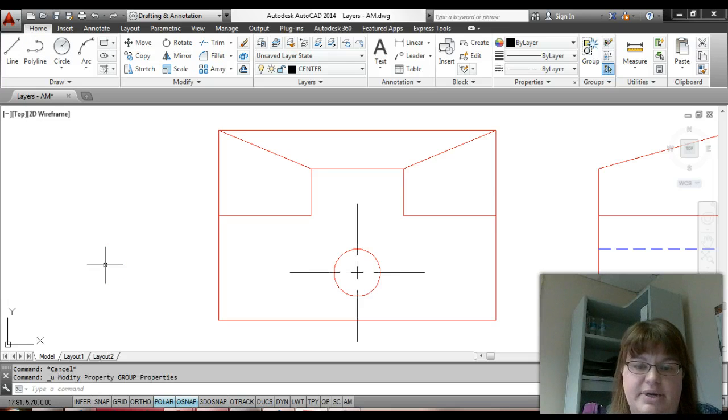So I'm going to undo. Either one is fine and acceptable, but if you're having a hard time seeing that pattern of long, short, long, you may want to go in and change your line type scale under properties.